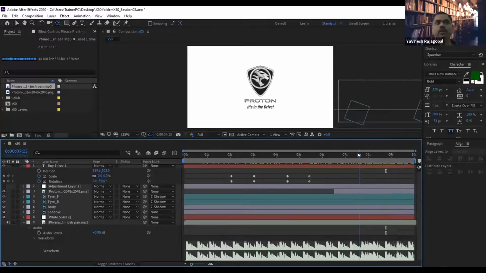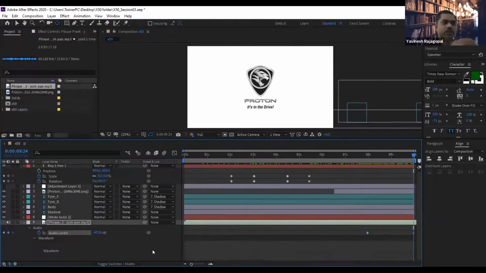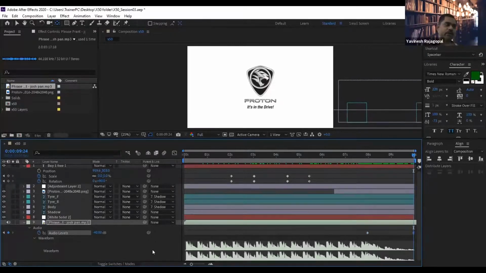I want the music to fade out. So what I do at the 8th second, I put my time indicator there. Then I click the stopwatch for the audio level. Then I go to my last frame. I key in negative 40. Why negative 40? Because this is from my experience.